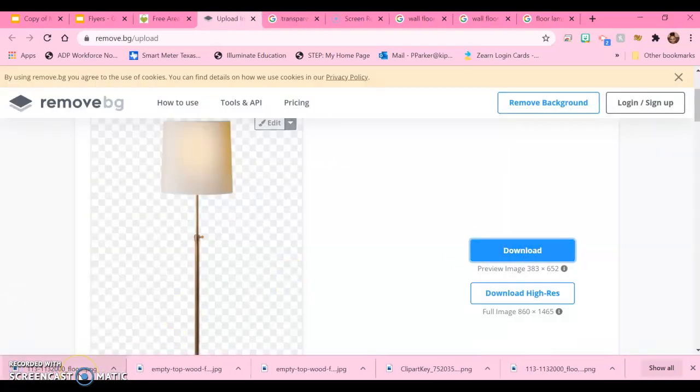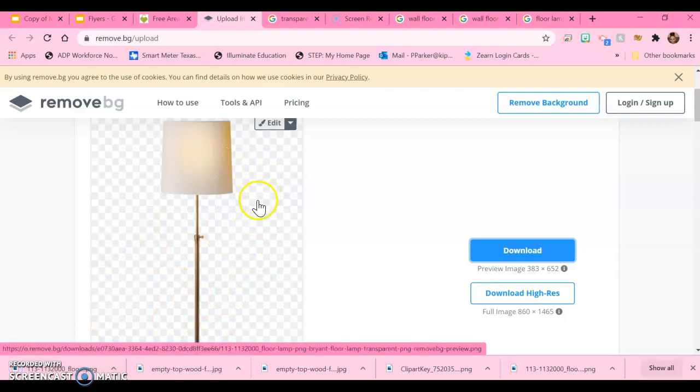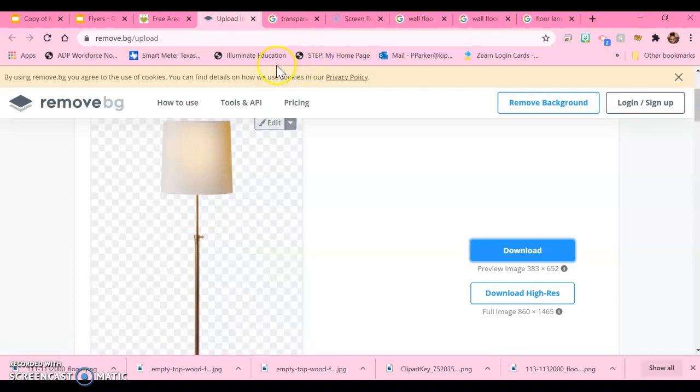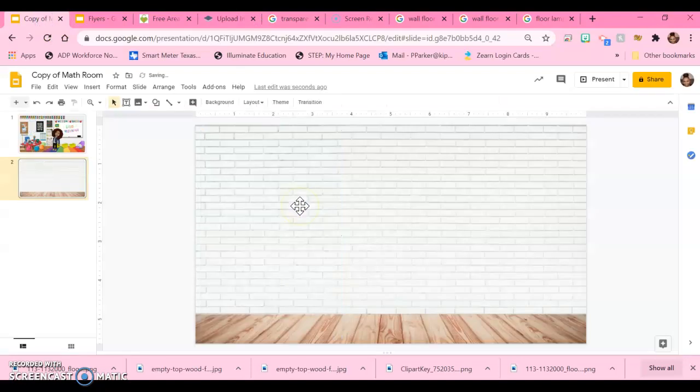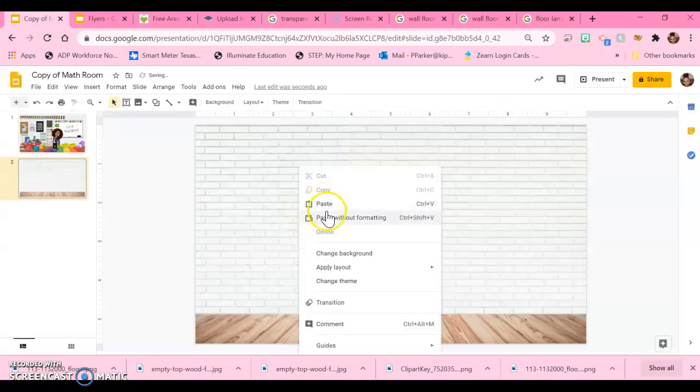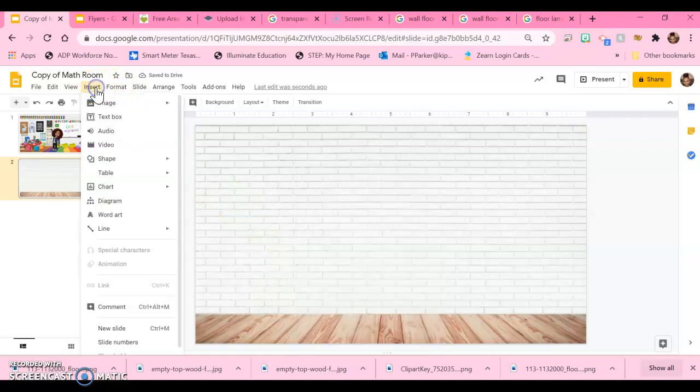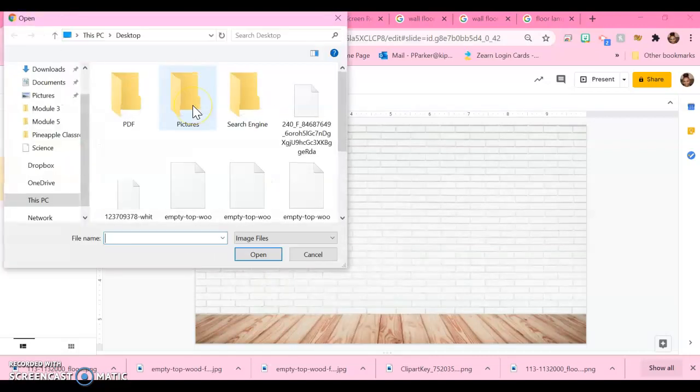So it downloaded there. And as you can see, it looks like the background is pixelated. And sometimes it might come out like that. Sometimes it might not. When you add it to your slide, you just have to see what it looks like. So I'm going to delete this one. I'm going to insert. Now I want to insert an image. So insert image, upload from computer.